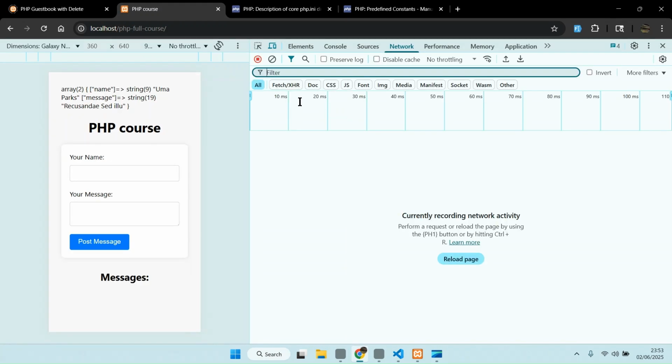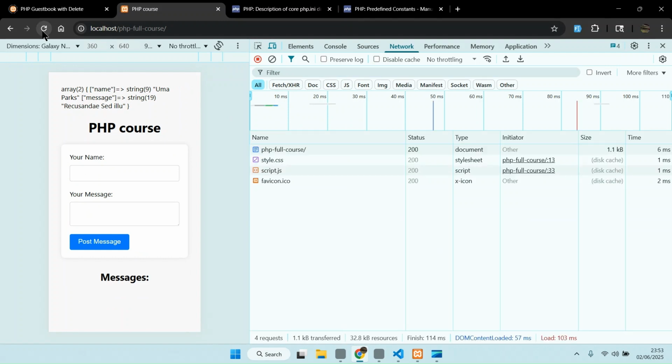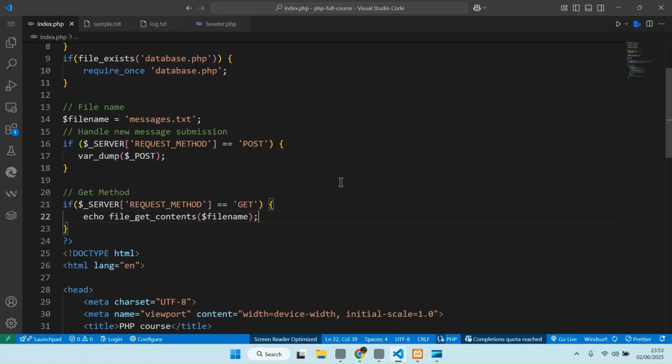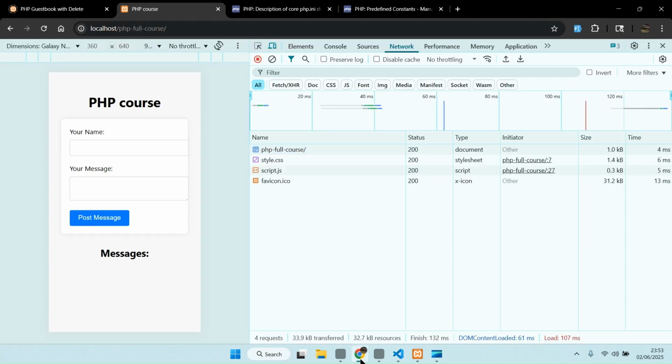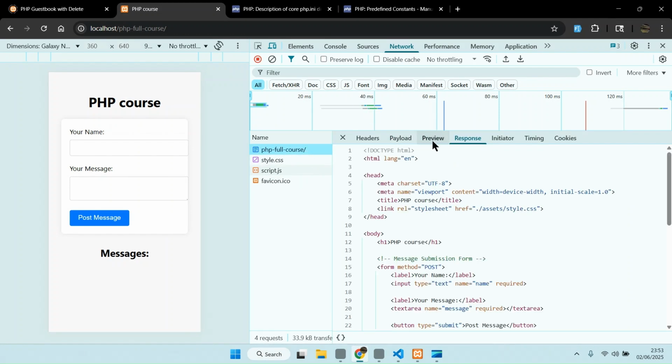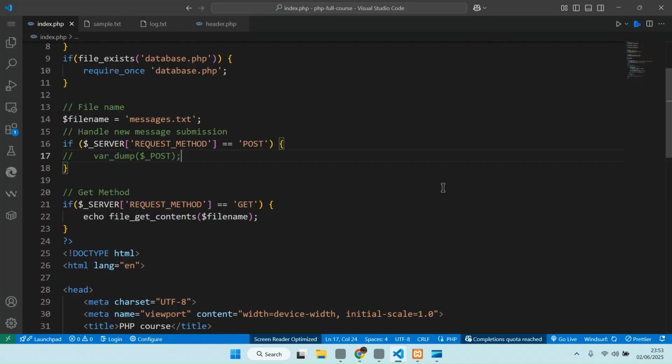So if I go back here and try to reload, the default method is GET. So if I reload, we get nothing, because that file doesn't exist. The file doesn't exist.